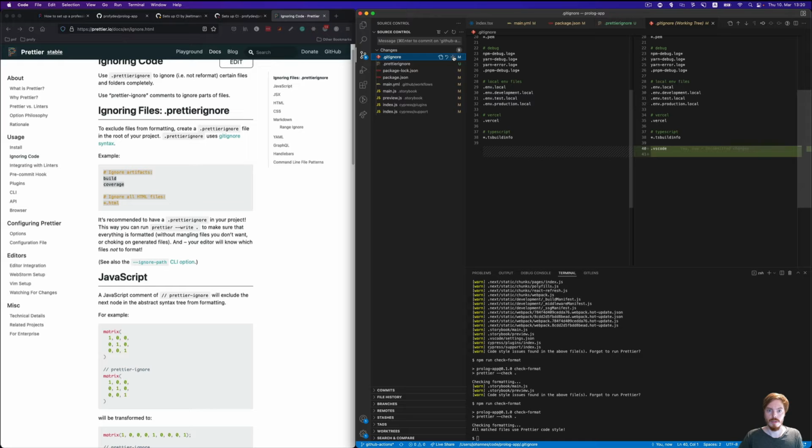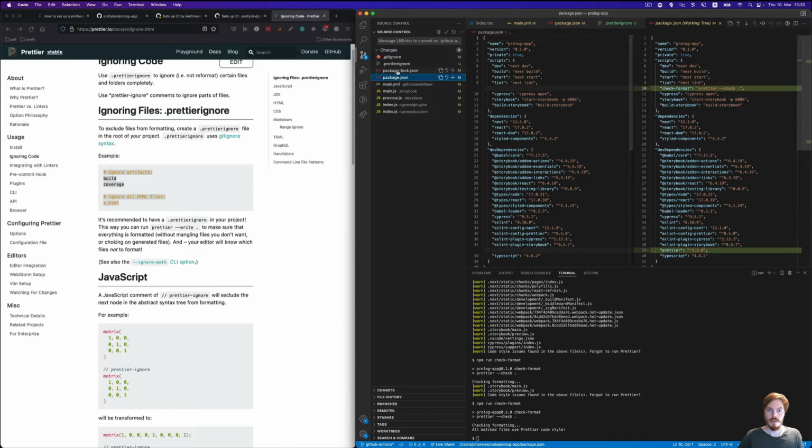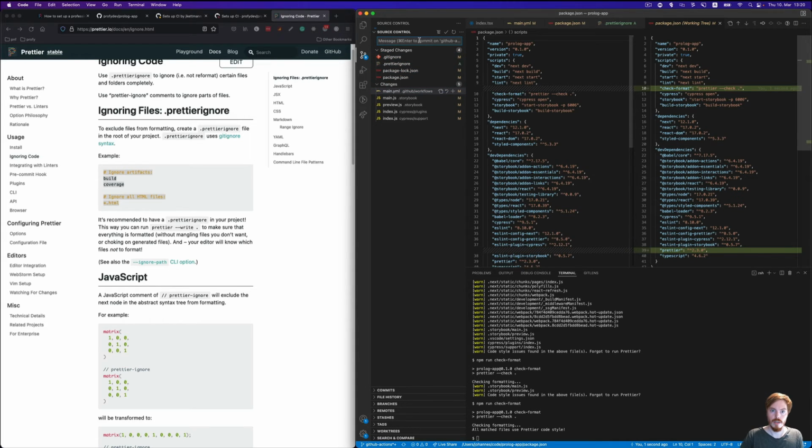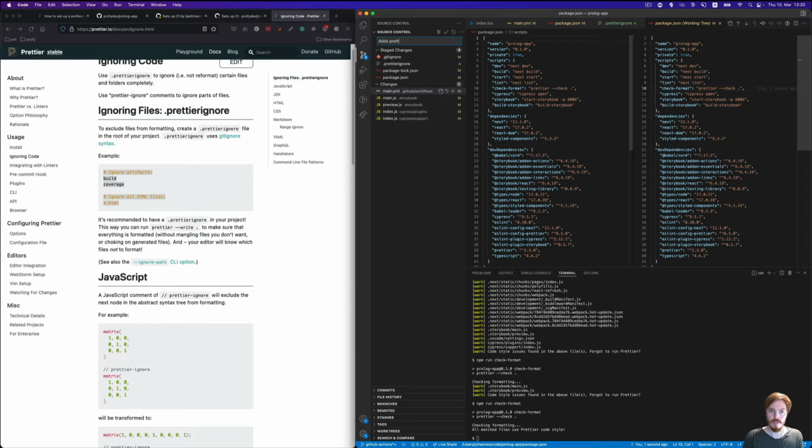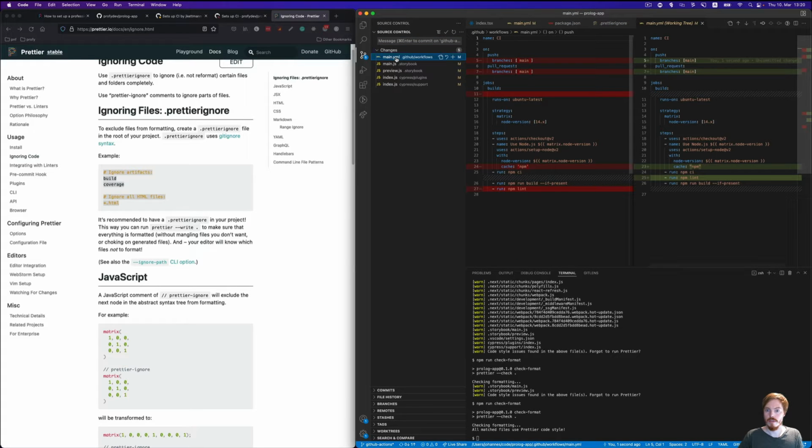So let's add prettier format script, and now we will format the files. Format files.